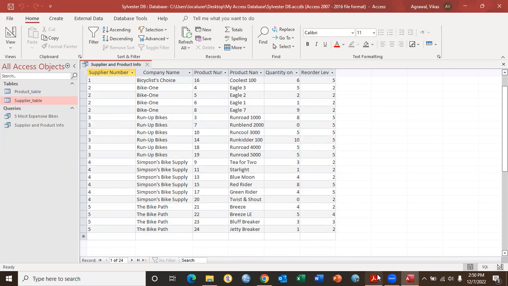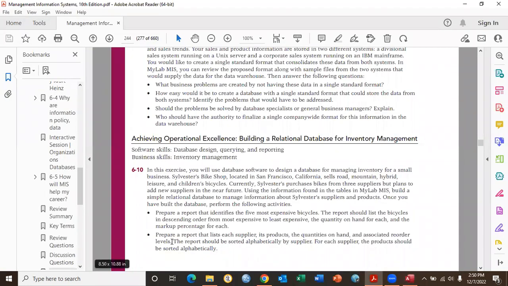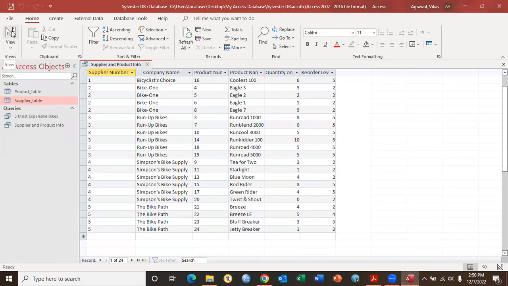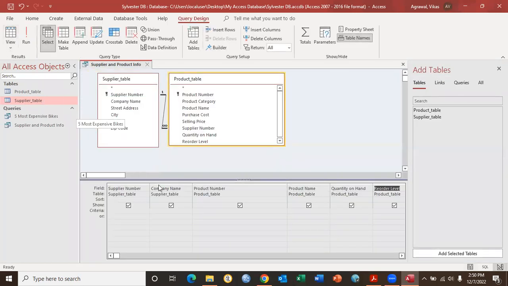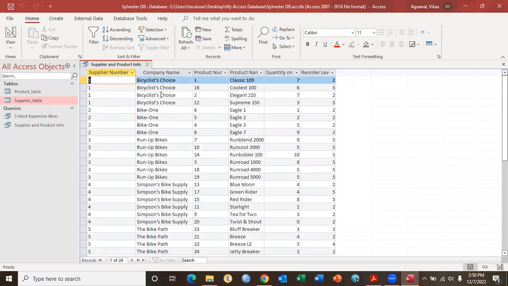And was there anything else we are supposed to do here? It should sort alphabetically by supplier, and for each supplier the product should be sorted alphabetically. So we can go back to here and let's sort this one by ascending order, and within that one we can do this one ascending order. Okay, so let's see that. So see bicycle choice, they're all in ascending order. Okay, and within that one you see these are in ascending order also, right?